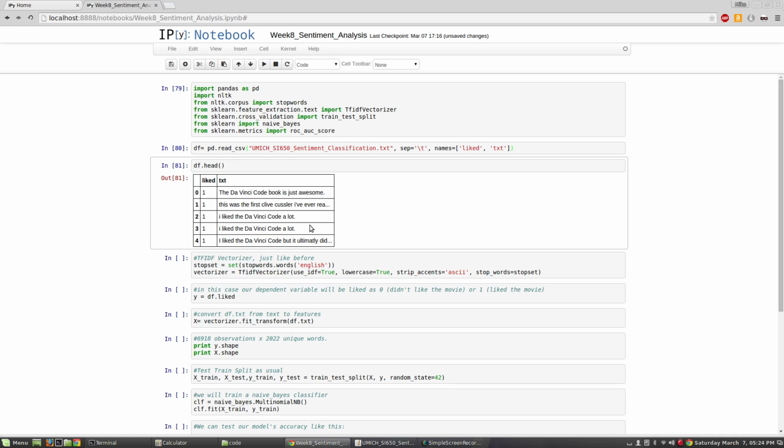All right, so what we're going to do is vectorize this text, turn it into numbers using TF-IDF, just like we did in the LSA lab. Then we're going to take this liked variable, which is going to become our dependent variable, and train a naive Bayes classifier to predict either 1 or 0, meaning the person liked it or didn't like something, based on the text.